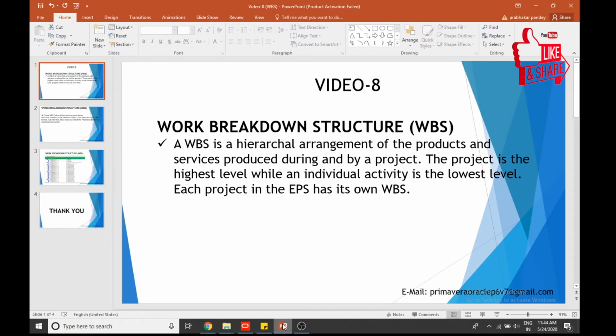Overall, we can call the WBS a hierarchical arrangement of the products or services produced during a project. The project is the highest level, while an individual activity is the lowest level. You have to understand this WBS because it is very important while creating any project. Each project in the EPS has its own OBS and WBS. You have to create this WBS also.